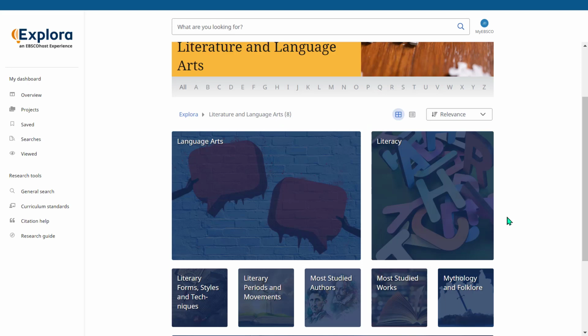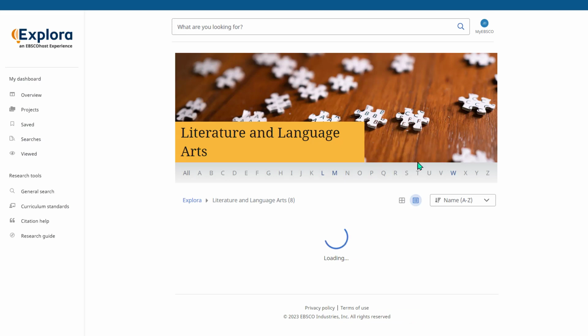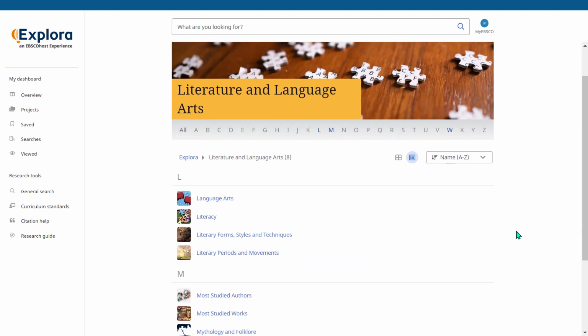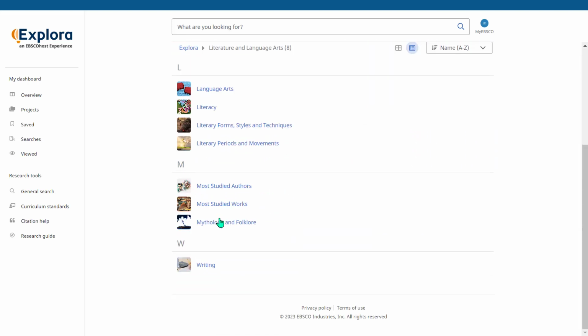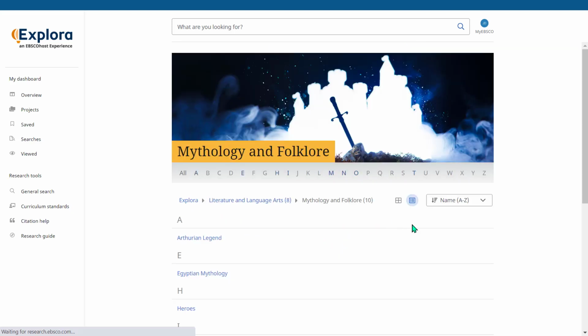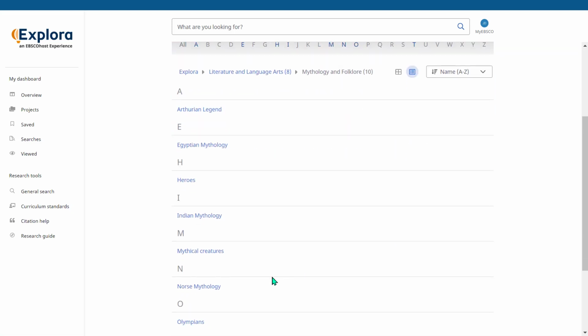From the Literature and Language Arts category, you can see a range of different topics listed alphabetically. You can view these in the default tile view, or you can view these all in a list view. You'll see under the letter N, there is a section on mythology and folklore, which we will now select. From here, you can see there's a designation for Norse mythology. Let's go ahead and click on that.